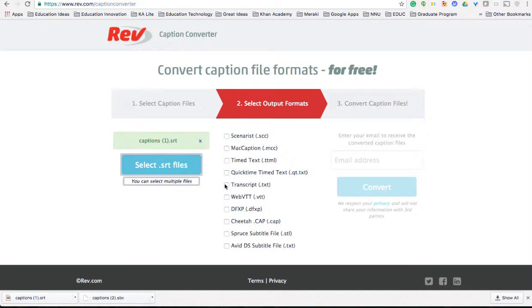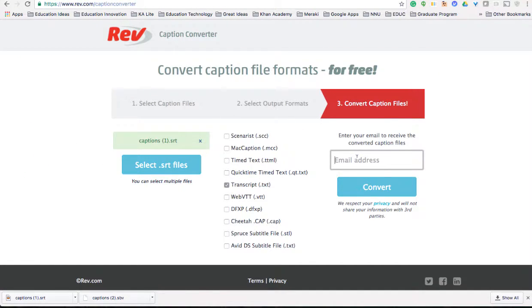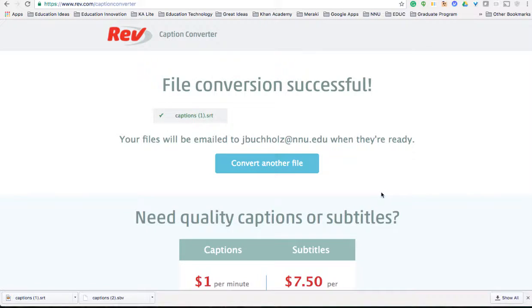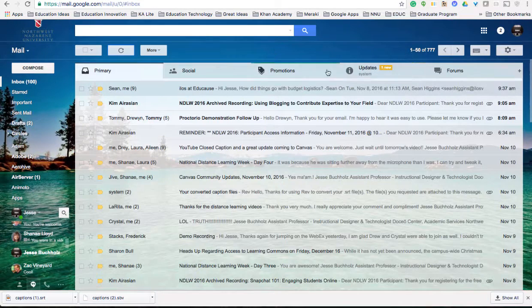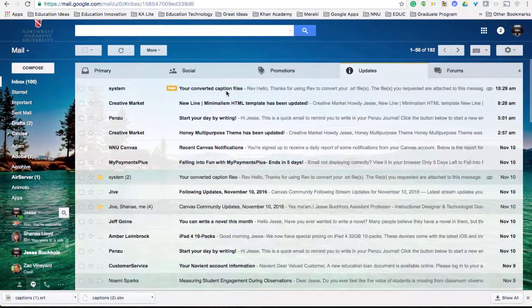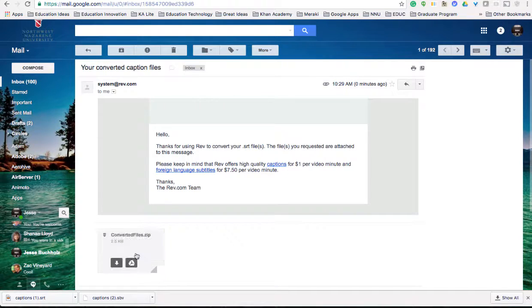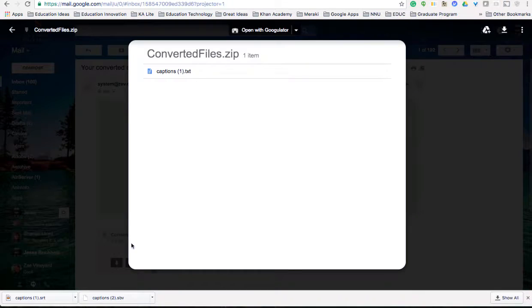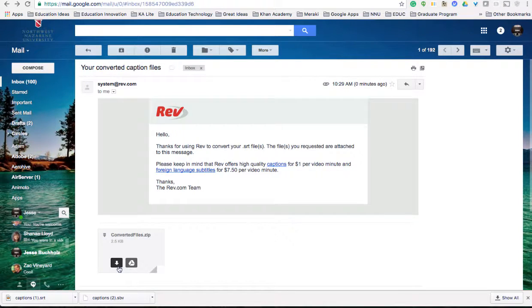However, if we click on this transcript text, I put in my email address, and I click convert. What it's going to do now is it's already done. So at that moment, I can come over here. I can click on my system updates. I can click on this guy right here. And right here are my converted files. So I'll download those.